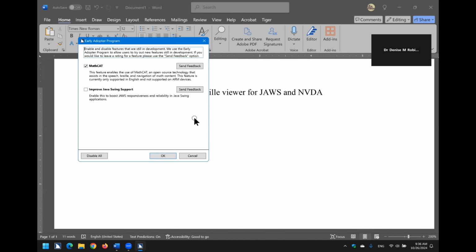Early Adopter Program. It's going to tell you how early adopter programs are beta, et cetera. But if you want MathCat to work really well, you're going to get that checked. So I'm going to tab once and make sure that my box is checked. MathCat checkbox checked. Press space bar to check that box and hit Enter, and you're good to go.